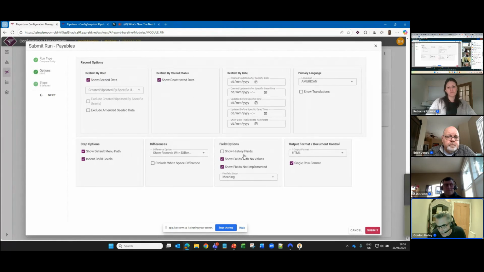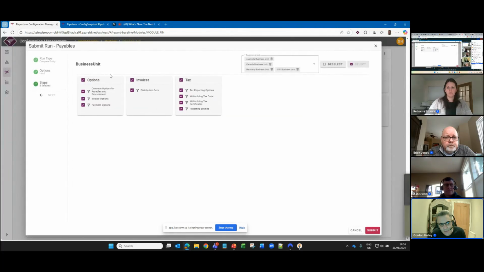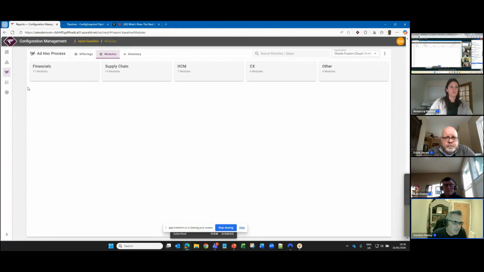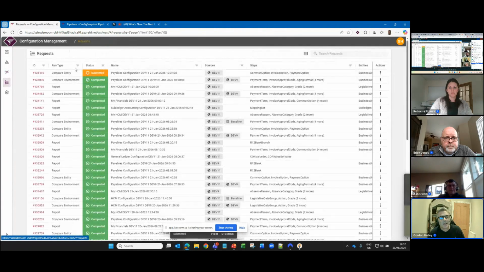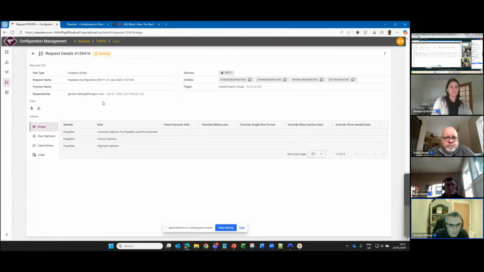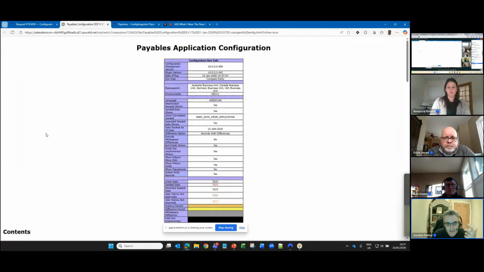Run options, I'm going to take the standard, but I will again ask it to include my record history. In terms of the steps, these are all the entity level steps. I'll just stick with the options for now and hit submit. So that's gone off, just to the Dev 11 environment this time, and it is running the compare across those four business units. Shouldn't take too long. And there we go. You can see it's extremely quick.